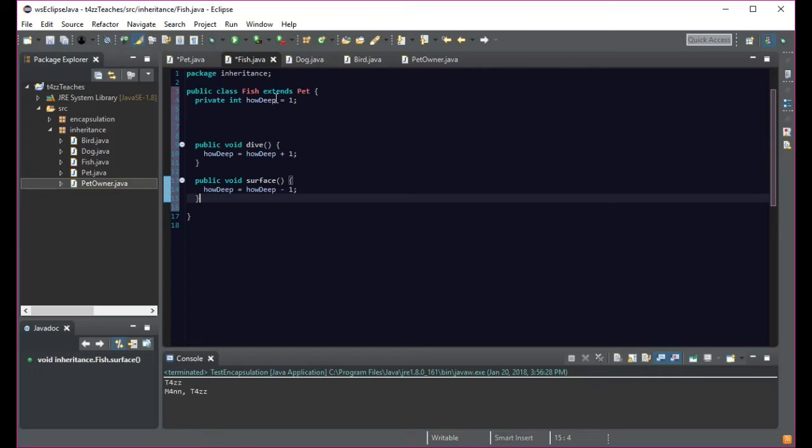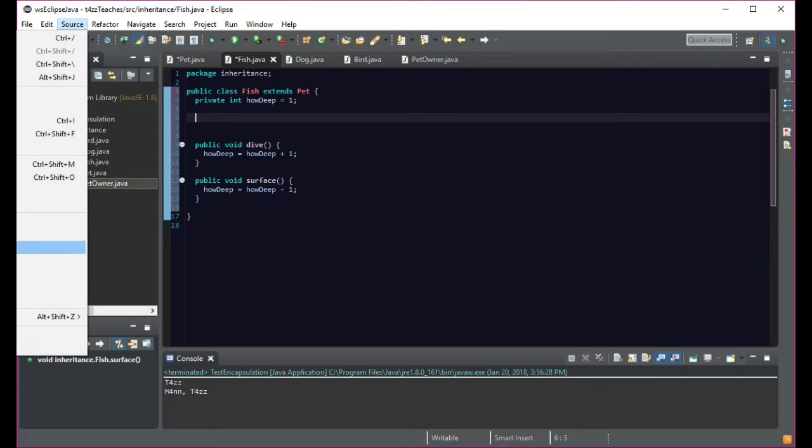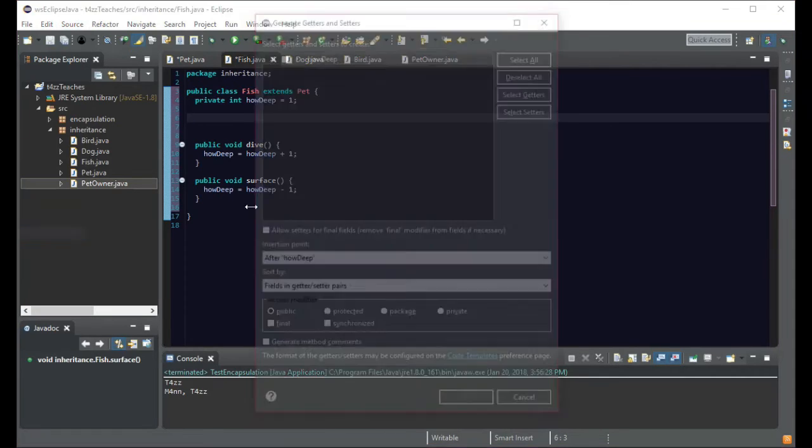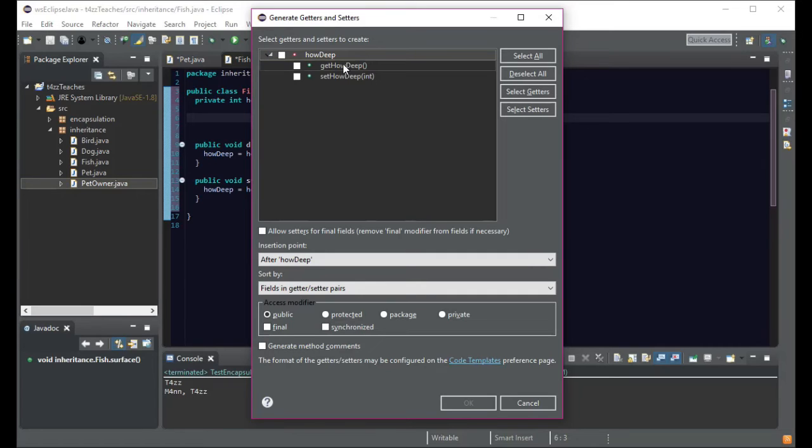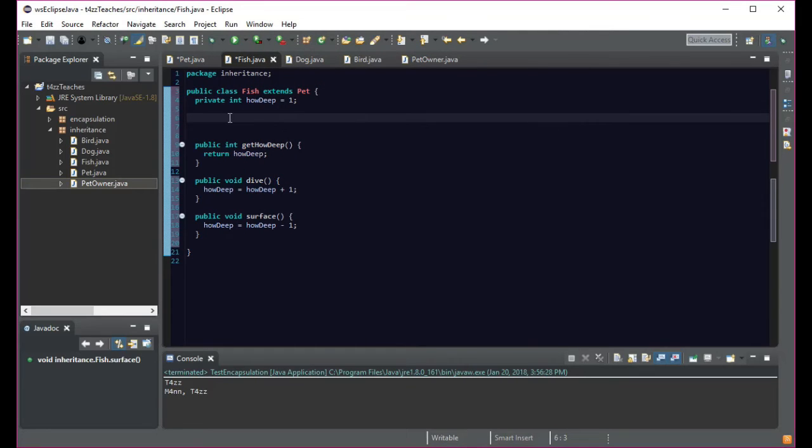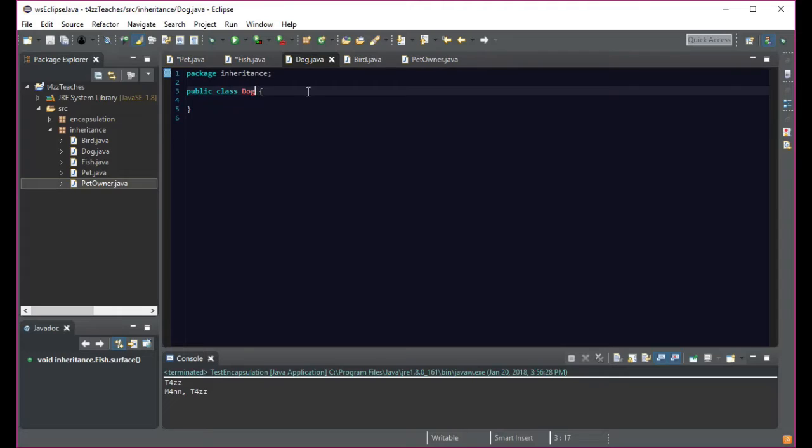Now, there's a lot of errors in this where you could actually have the fish go above the water and it actually hits -1, -2, but we're not going to worry about that. So let's go ahead. We're going to do a setter and getter right there. And we don't want them to be able to set how deep it is. It's automatically set. We only want them to be able to get how deep the fish is. So there's our get how deep on our fish.